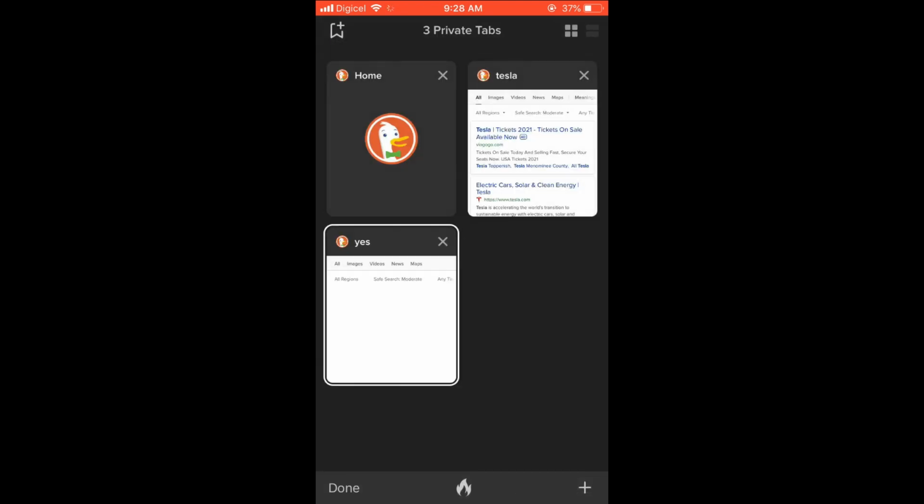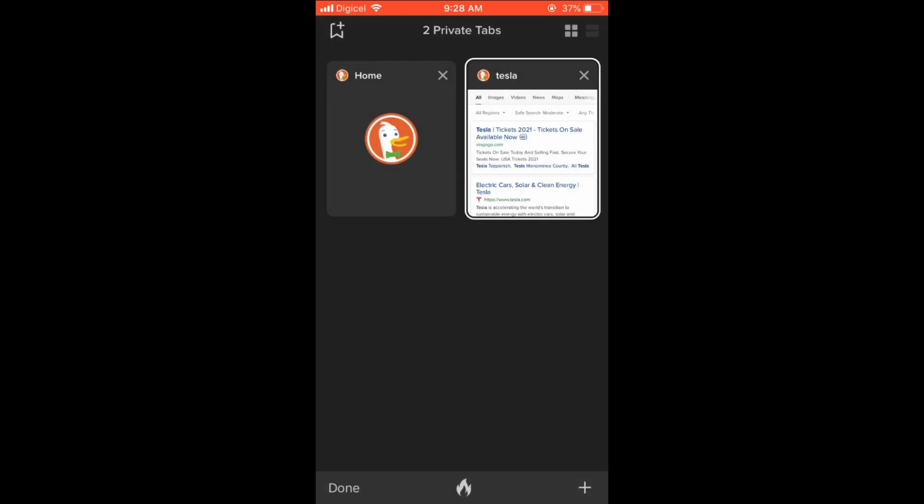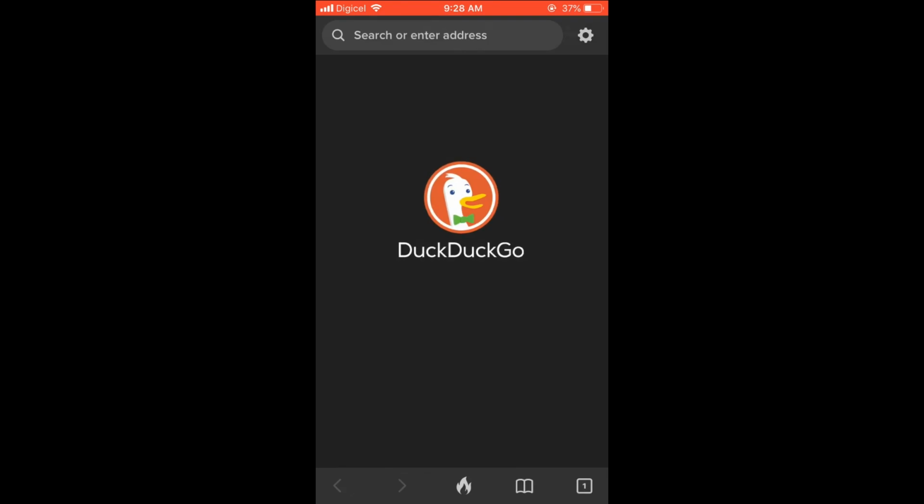Now to close them, you'll simply press the box again in the bottom right hand corner and then simply select the X above them. And that's it.